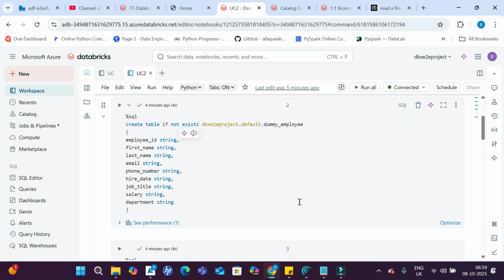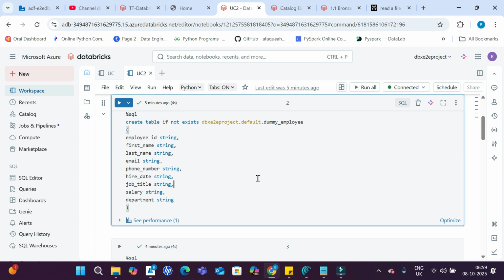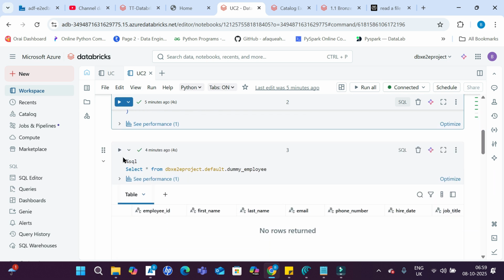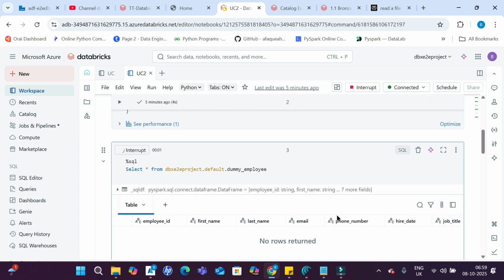Then I will create a new table called dummy employee table. I'll create all the columns, and these are the columns which are equivalent to my file. Then I'll just run this query to check. Okay, I have got it.